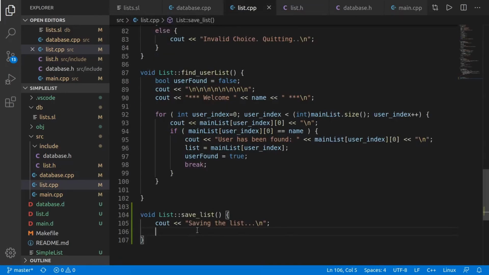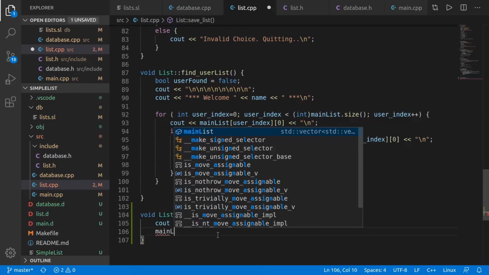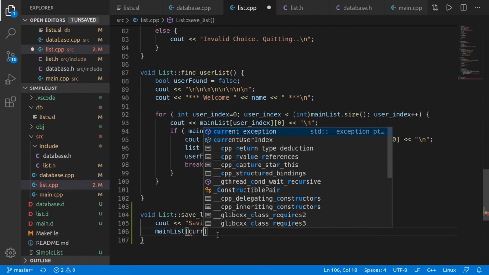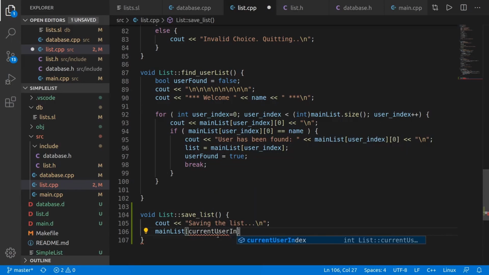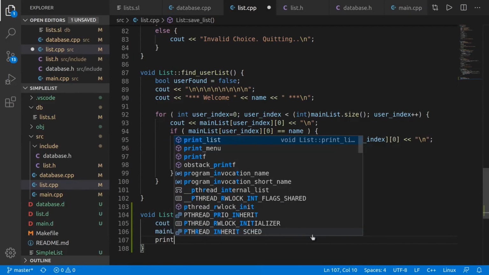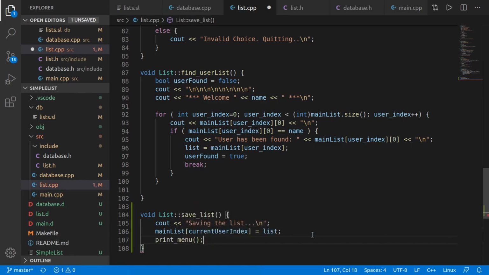Then going back to list.cpp, in the save list function, let's go ahead and do main list and the current user index. Since that's going to be the current user, we're going to save their list. That way, if a user makes any edits, their list is saved into the main list, which gets written out to the database. It's as simple as that, but let's go ahead and display the print menu once more. So we'll just put that print menu function call right here, so it goes back and prints the user menu.